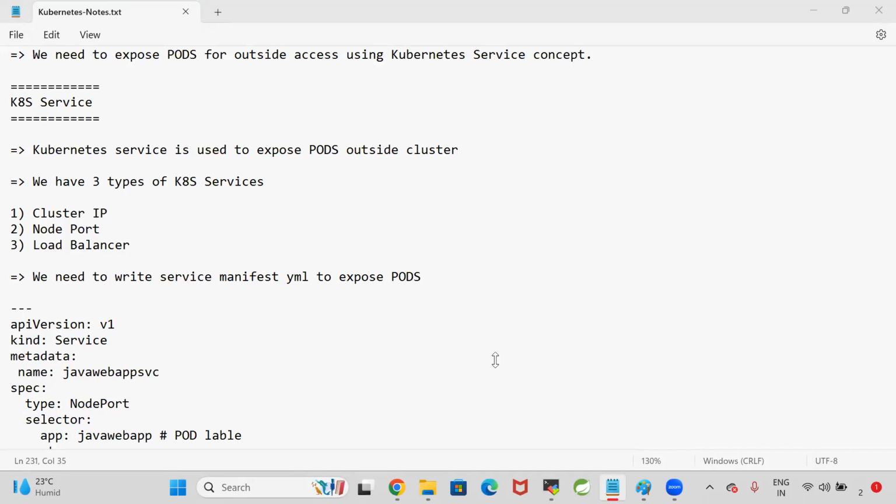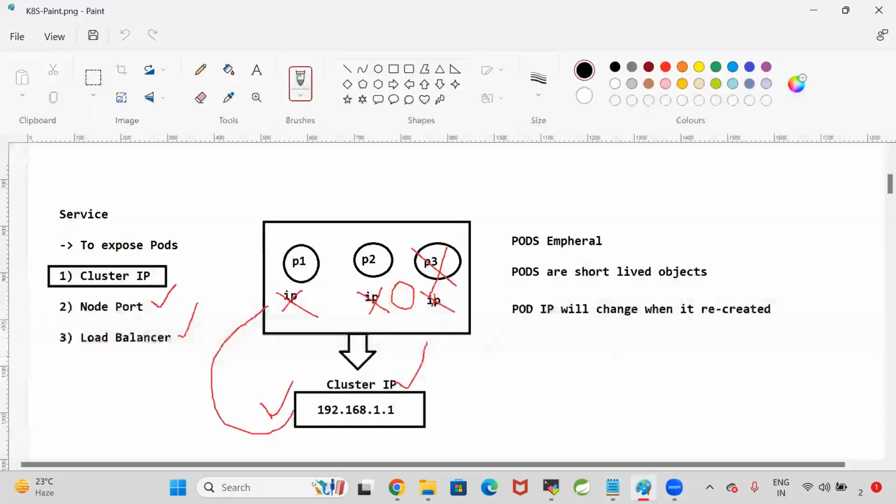Yep, good. Whenever we create pods in the Kubernetes cluster, every pod will get an IP address, but we should not access the pods by using IP. The reason is pods are ephemeral. So pods are short-lived objects. When the pod is recreated, the pod IP is going to change. So that's why we should not access the pods by using pod IP. In order to access the pods in Kubernetes, we have a concept called services.